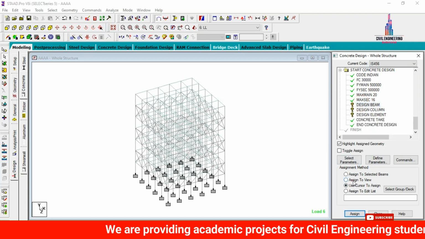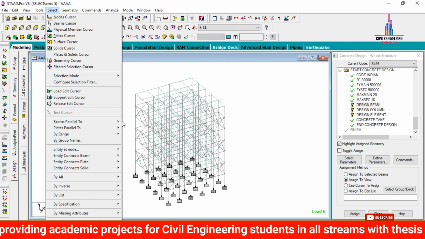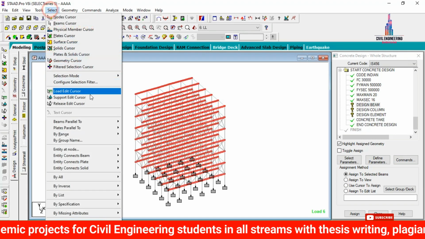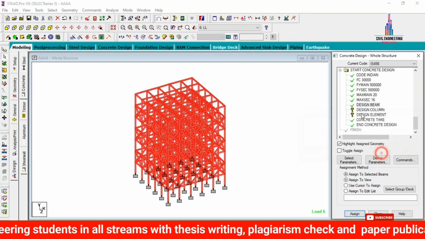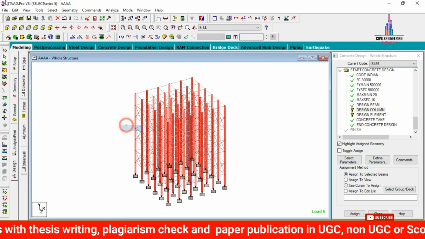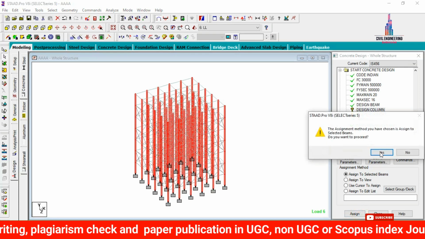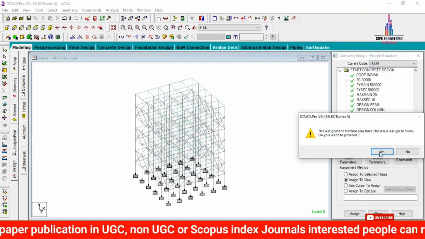Select design beam by using selection option, beams parallel to X condition. Again I am selecting beams parallel to Z condition. Click on assign to selected beams, assign yes option. Now I am selecting design column. Go to selection option, beams parallel to Y condition. Click on assign to selected beams, assign yes. Design element by using assign to view, assign yes option.